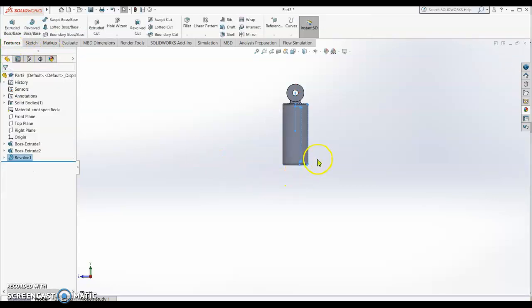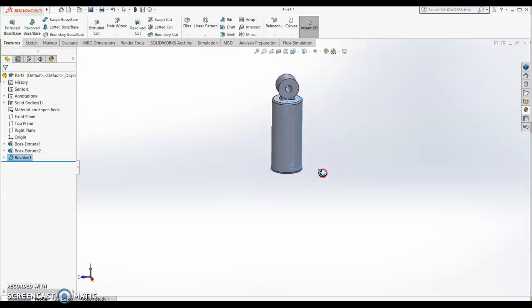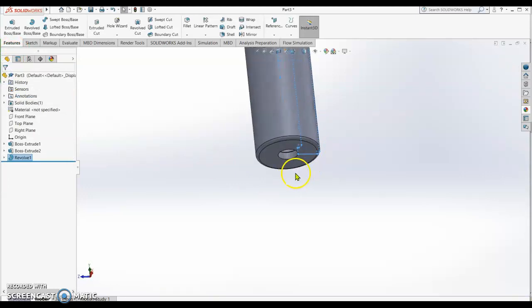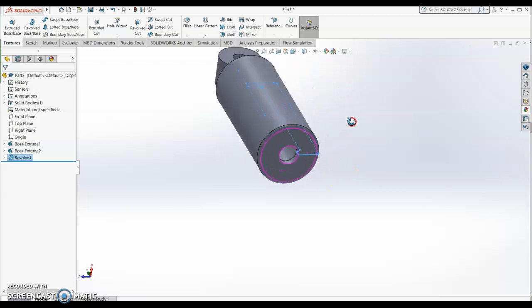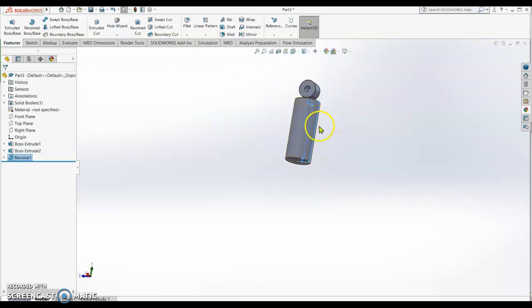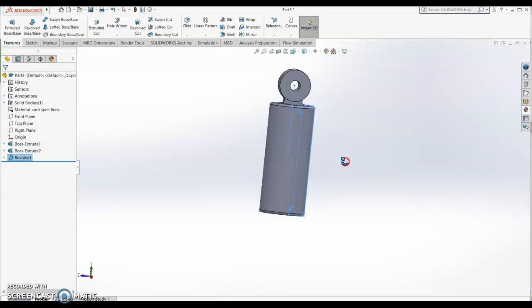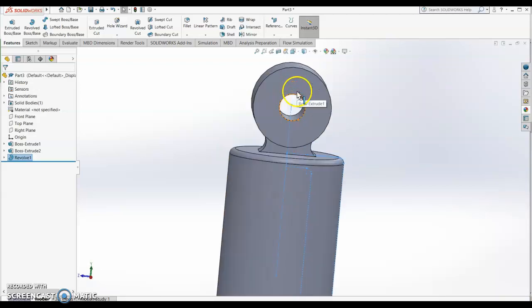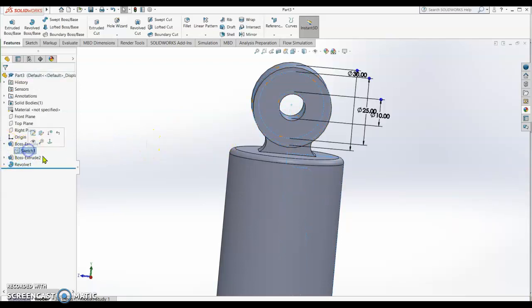Check. So this is the cylinder for our shock absorber. Now we are going to cut here. So we open the sketch.